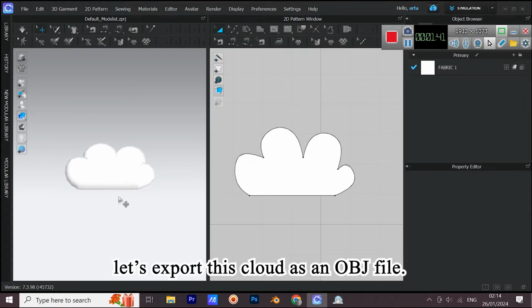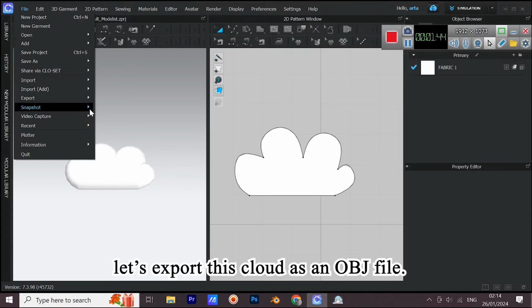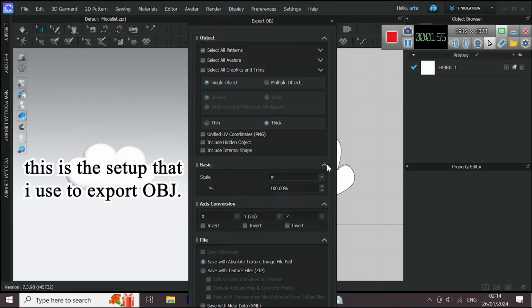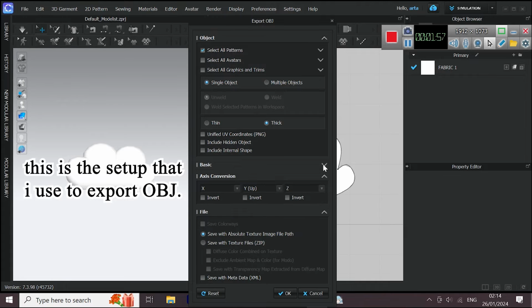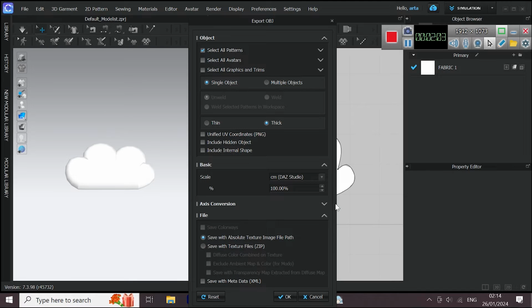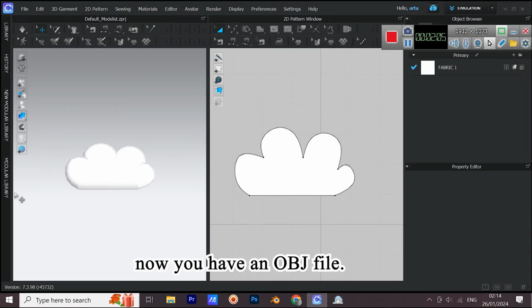Let's export this cloud as an OBJ file. Choose the location that you want your OBJ file to be saved in. Also give it a name. This is the setup that I use to export OBJ. Change the scale to centimeters. Now you have an OBJ file.